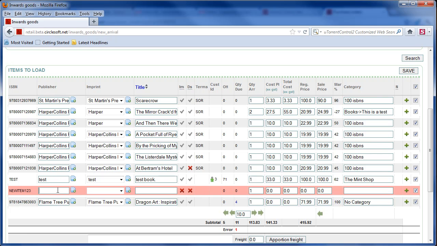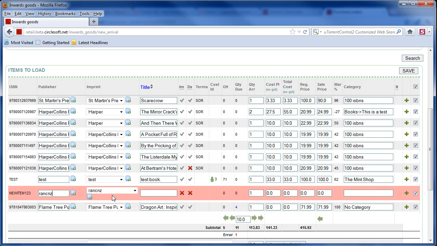Again, everything's a lookup, so let's say it's Ranogan, R-A-N, and we pick the one we want, and then you might have an imprint as well, or a model that you want to add. If the publisher or manufacturer you want isn't in the list, you have to add it by clicking this add. In this case, new publisher, and then just click add, and again for an imprint just put new.